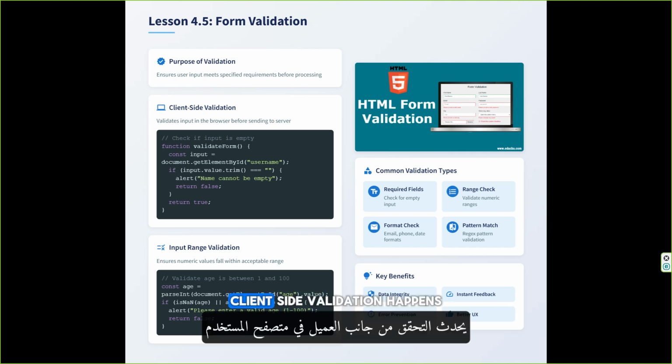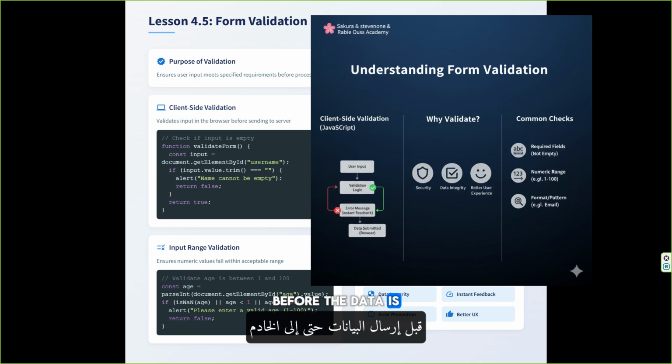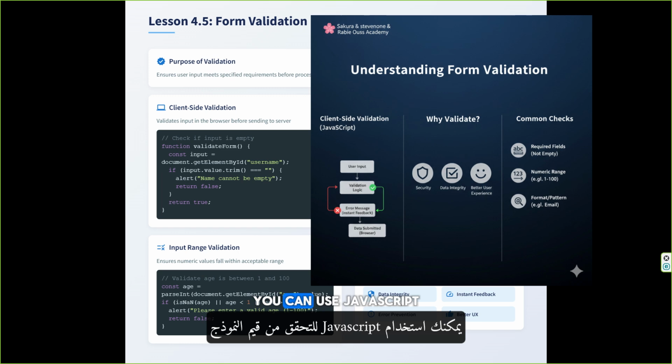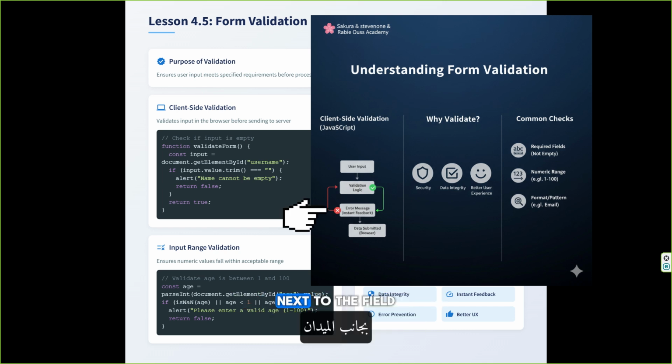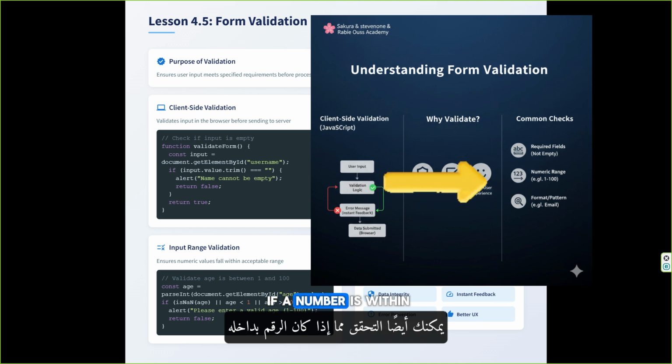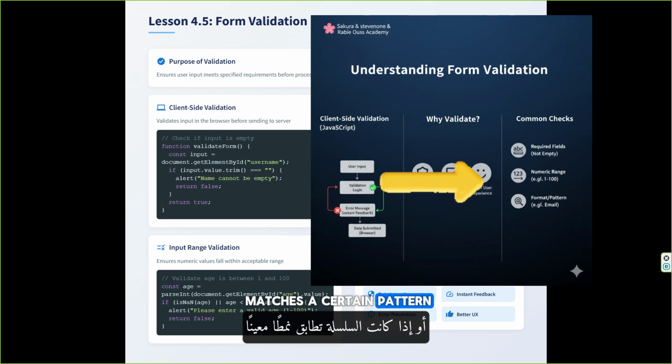The learning objective is to implement basic client-side form validation to ensure user input meets specified criteria before submission. Client-side validation happens in the user's browser before the data is even sent to the server. It provides quick feedback to the user. You can use JavaScript to check the values of form fields when the user tries to submit the form. For example, you can check the length of an input field's value to see if it's 0. If it is, you can display an error message next to the field and prevent the form from being submitted. You can also check if a number is within a specific range or if a string matches a certain pattern.